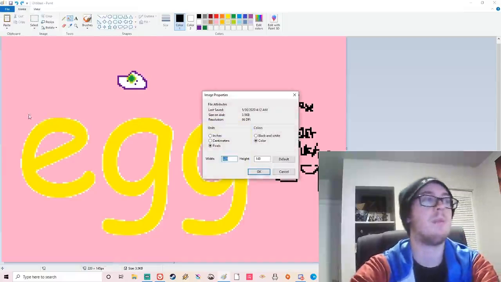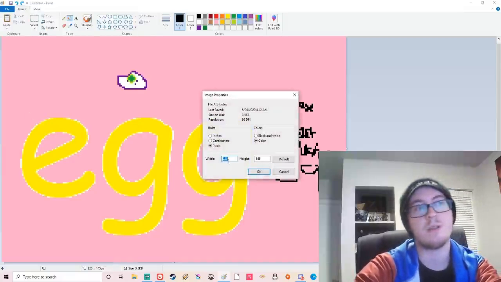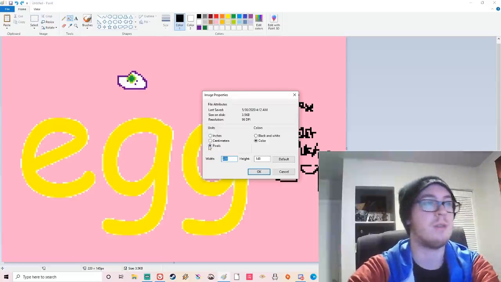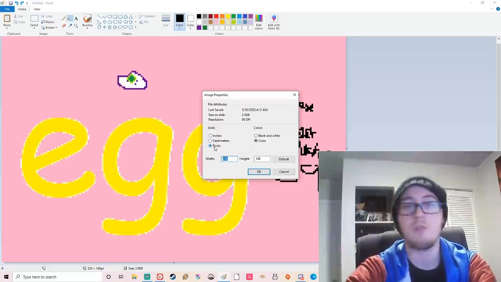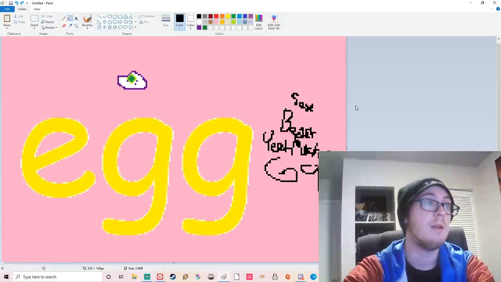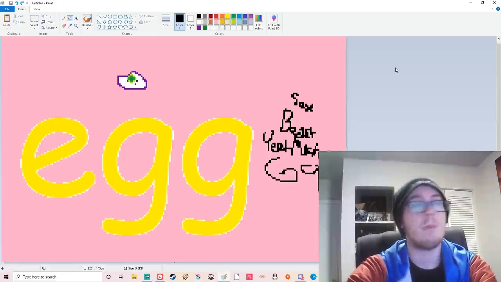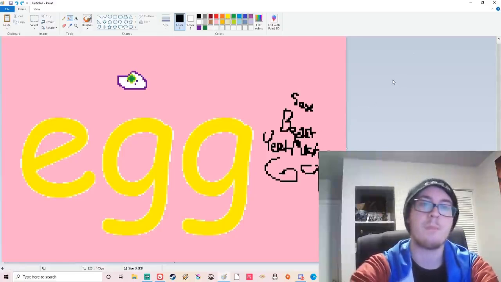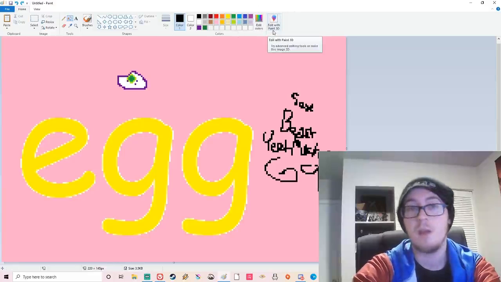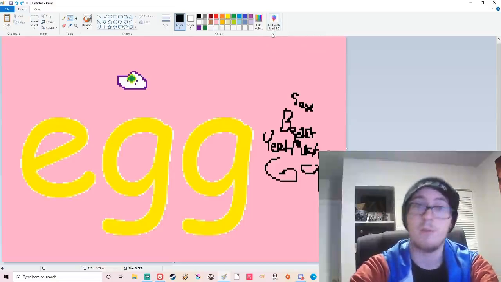Then of course we have properties. In properties you can set a custom width and height. You can even change the way that the units are done, whether you want inches, centimeters, or pixels. You can make the colors to be color or black and white. I personally don't do that. But there's also a quick thing that'll send you over to Paint 3D, which I'm not going to be talking about today. That's going to be something for another video, possibly the next video.